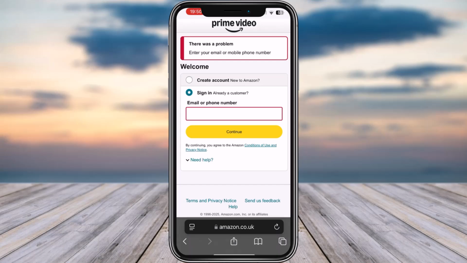Once you've done that, you will be signed in, aka logged into your Amazon Prime Video account right there, and you're good to go. That's how easy it is. The only issue would be if you have forgotten your email or password, which will cause you problems getting into your account. Other than that, this is how you can access it.